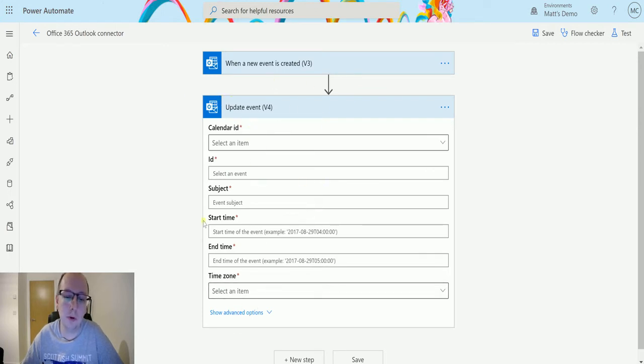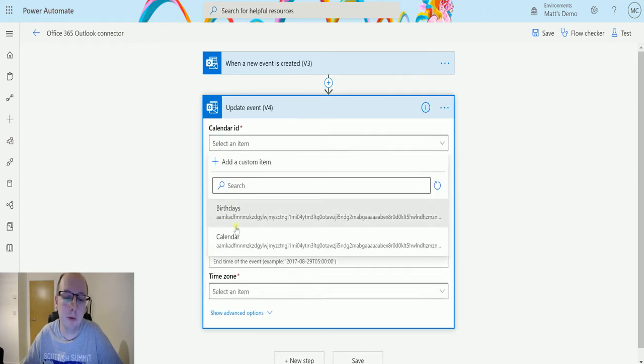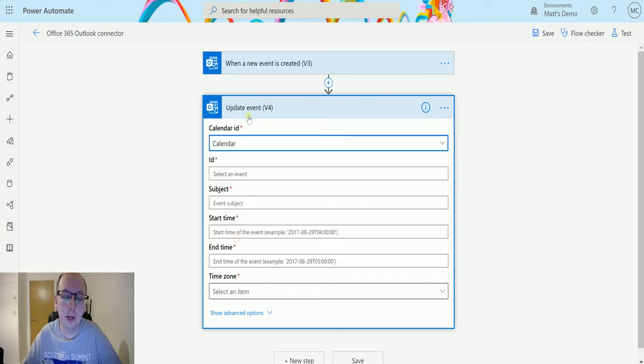Now some of these will probably already be in your event, so if you want to update them you can do, if you want to keep them the same you can do as well. So the first thing it asks for is the calendar ID. Again, I'm just going to hard code this in as calendar. We can use a piece of dynamic content from that trigger or from elsewhere. If you have maybe an action that's looking at your events, you can use that.